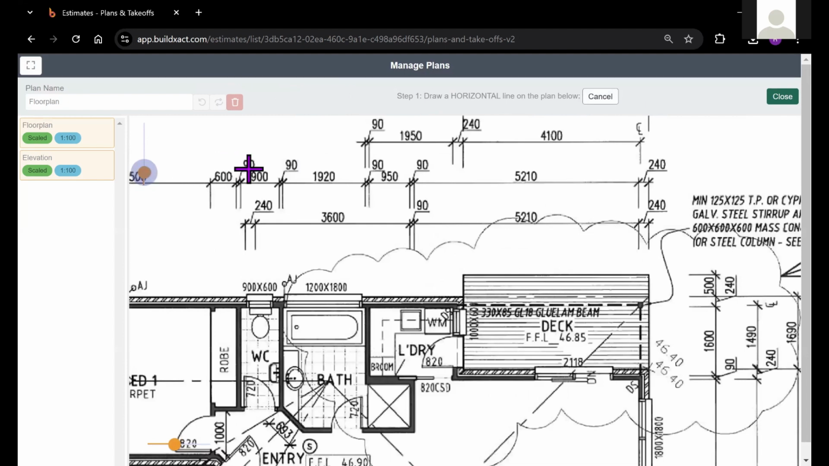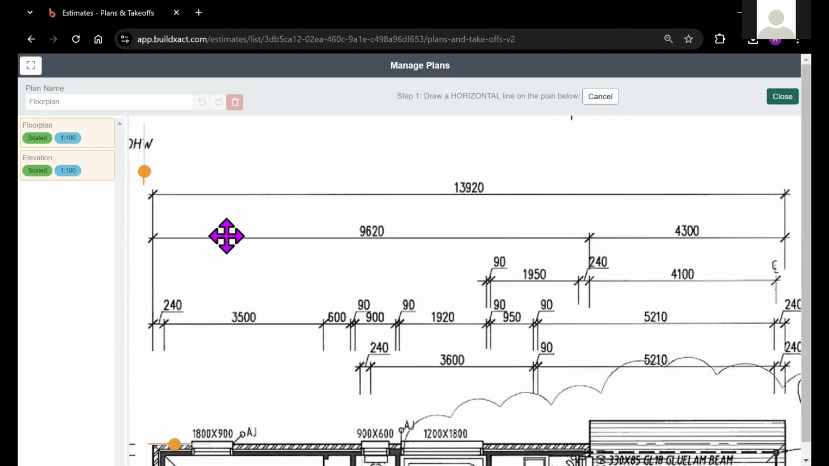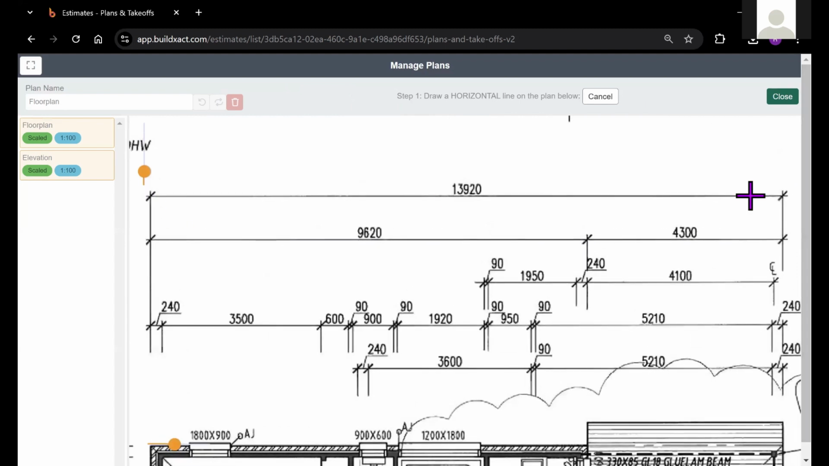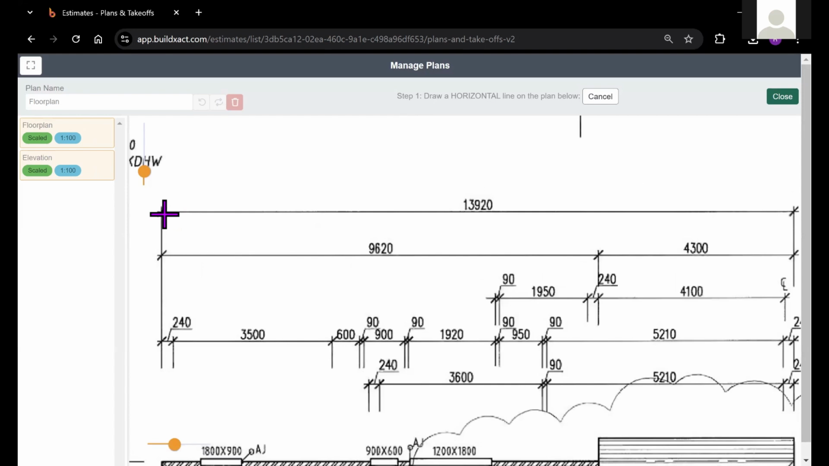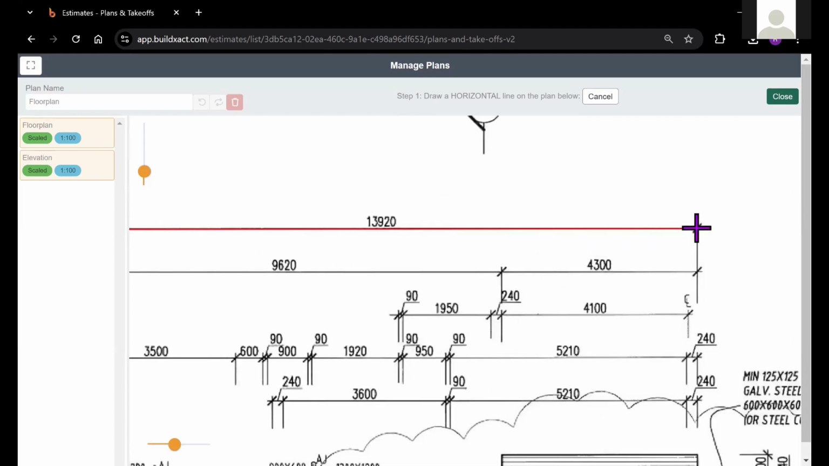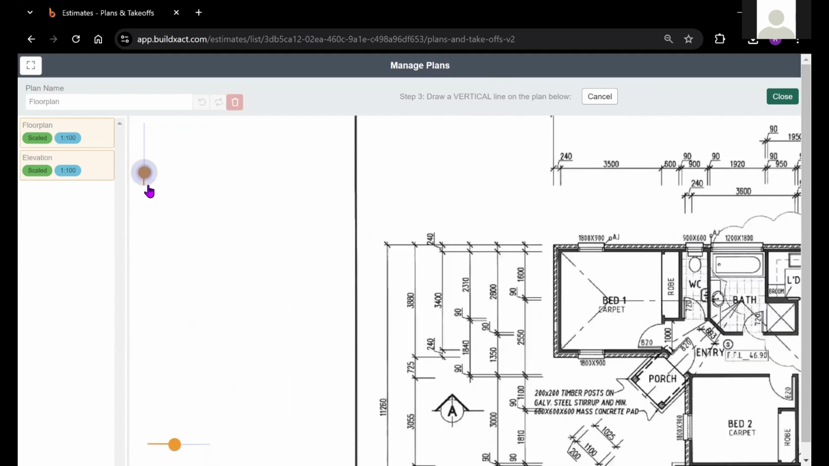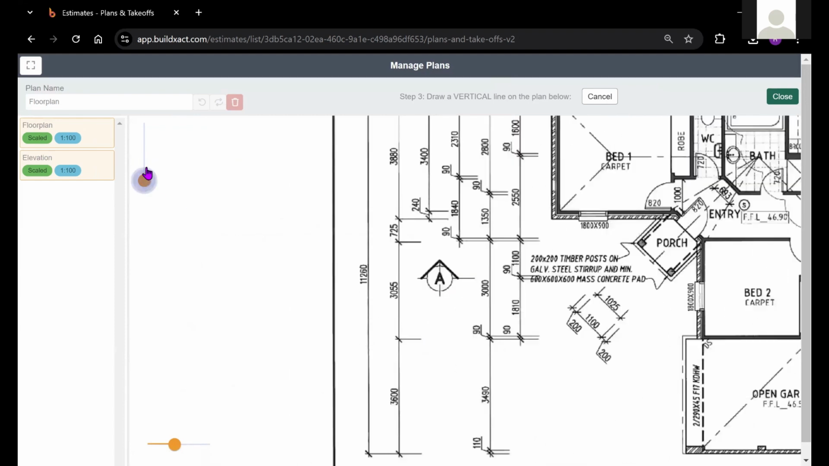The first one being draw a horizontal line on the plan below. Now, ideally to make it the most accurate, we'd be looking at the longest horizontal line. And simply all I need to do is click once at the start and then once at the end of the line, and then input the dimension as it's stated on the plan. This one being just under 14 meters. I will now hit next and do the same thing for the longest vertical line on the plan. The longest vertical line being this one here.